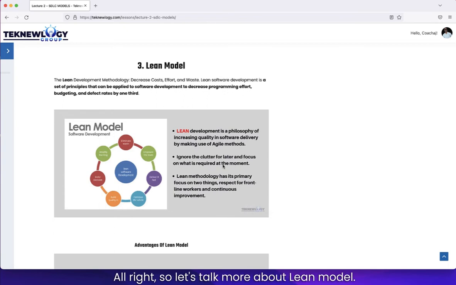All right, so let's talk more about the lean model. Lean development is a philosophy of increasing quality software delivery by making use of agile methods. Ignore the clutter for later and focus on what is required at the moment. The lean methodology has a primary focus on two things: respect for frontline workers and continuous improvement.